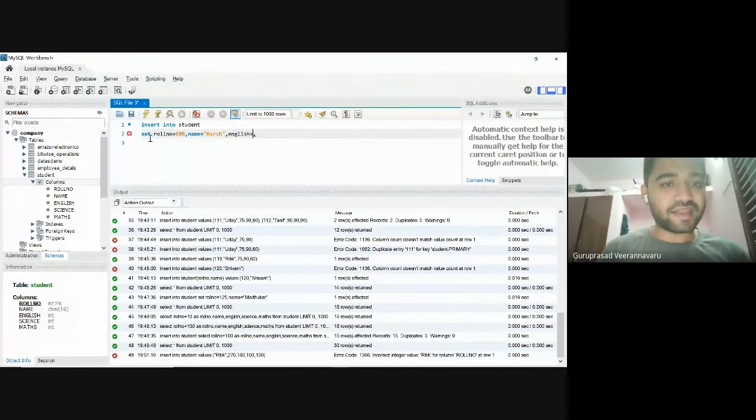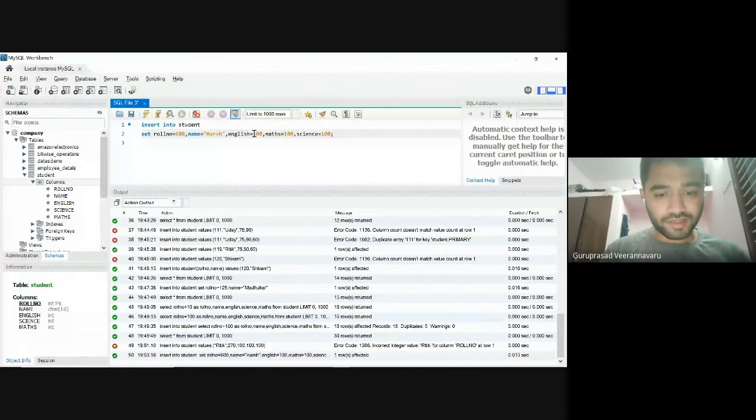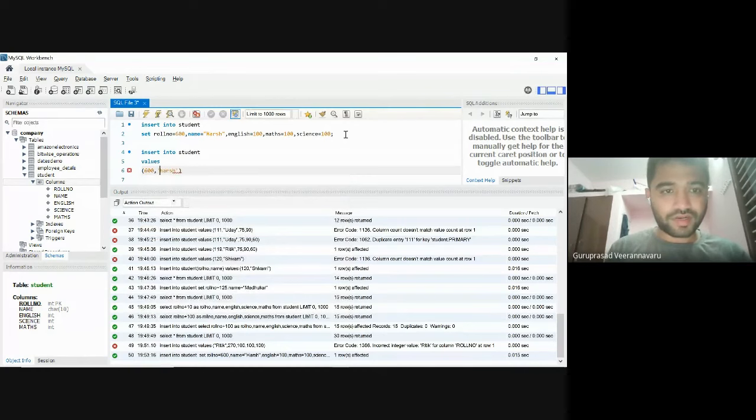So we write set and then we take the column name and then we add whatever value we want to add. English, let's say, is 100. Same for maths. Let's say Harsh is very interesting, he has scored 100 in maths also. And in the other subject, science, Harsh has scored 100. So if I do an insert, it is similar to writing insert into student values 600, Harsh, 100, 100, 100. You can use single or double quotes, it doesn't matter. Both of these statements are one and the same.